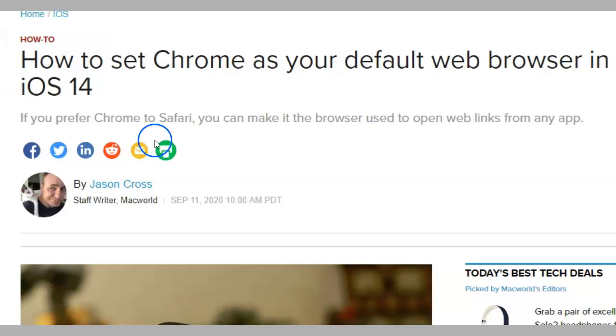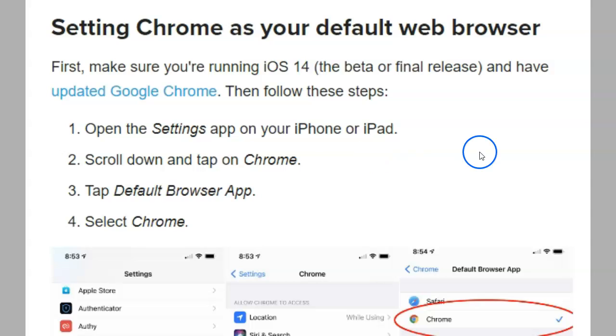Hey iPhone people, I said I'd do another video on this, so real quick one. How to change Chrome as your default web browser in iOS 14. There's a couple ways to do it.